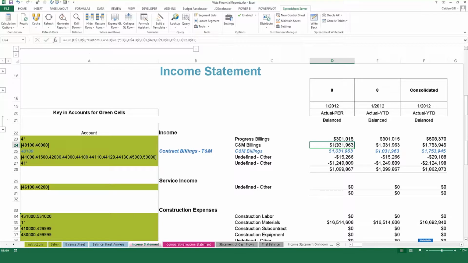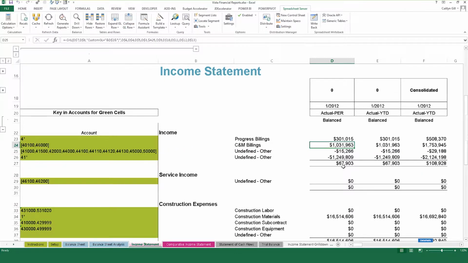It's going to create a detail row. It's going to give me that description as well. If I want to collapse, I can just hit collapse. It's going to take me back to the summary level detail.